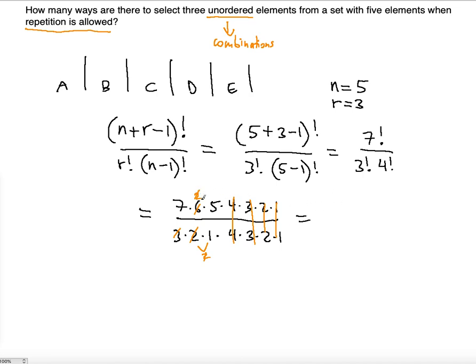So as a result, we will have 7 times 5. That's it, which is equal to 35. So there are 35 ways to select 3 unordered elements from a set with 5 elements when repetition is allowed.